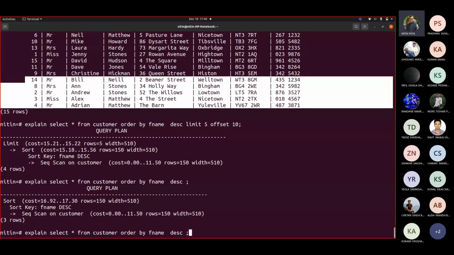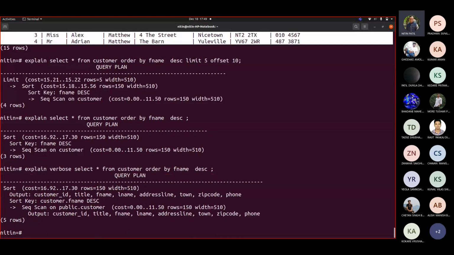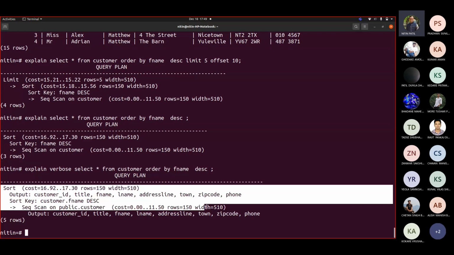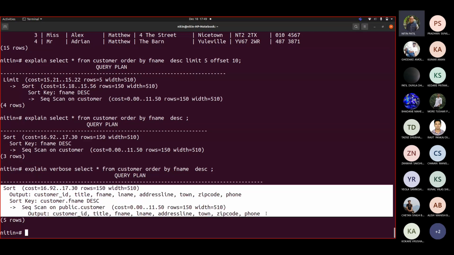Fine. Now if I write one word here called verbose. Okay, see, additional plan operator, additional information in the same plan. This was your original plan with 3 rows. Now it is showing me this, and it is telling me what the sort key was, what the outputs, the output columns were. It was not showing us the output columns, but when I said explain verbose, it is showing me this.